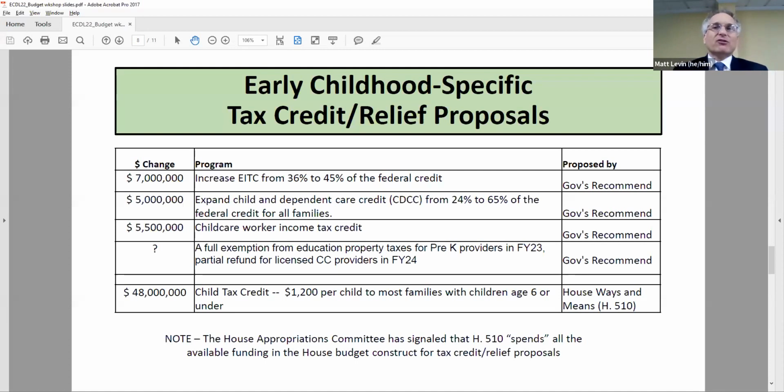So you have to look at these words really carefully, about the labels for these things. There's a question about what's the difference between the child and dependent care credit and the child tax credit. So the child care and dependent care credit.